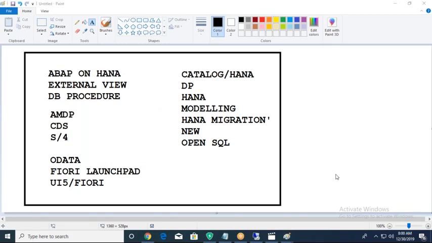Like I told you, the 8 a.m. batch is suspended. I already informed you the 8 a.m. batch is no more. Any questions, guys? From tomorrow, don't miss any classes. Very, very important.